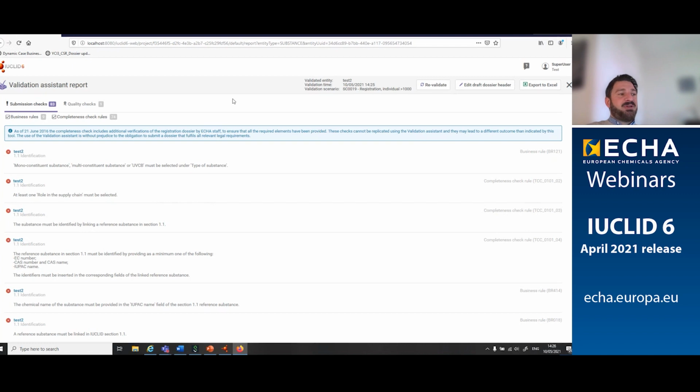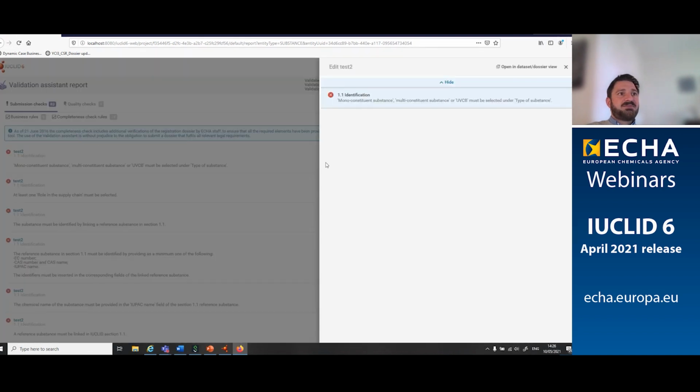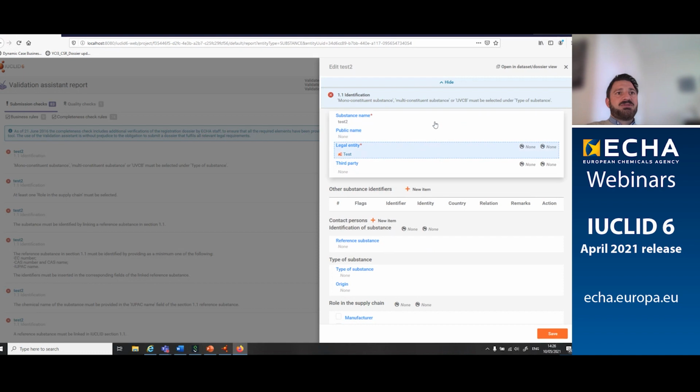The validation assistant report, which is this page that I'm showing you now in the web UI, has been improved with a very useful feature that allows a registrant to easily spot and fix the business rules and the completeness check rules failures. From the report, in fact, as you can see, it's possible to simply click on the failure, and this will lead you to this window where you can easily fix the failures as indicated in the report.